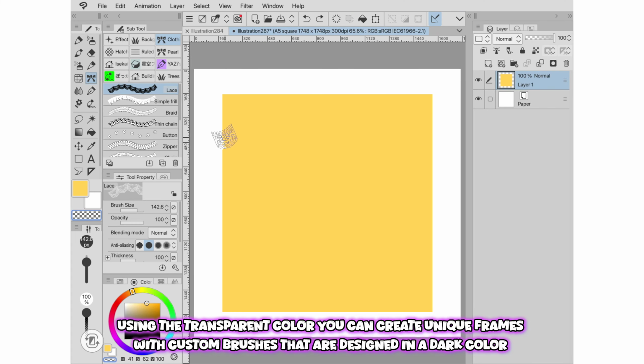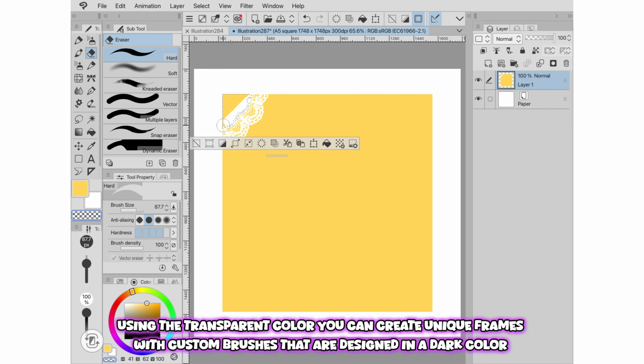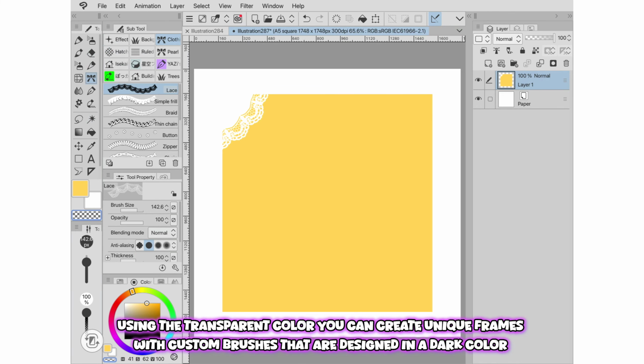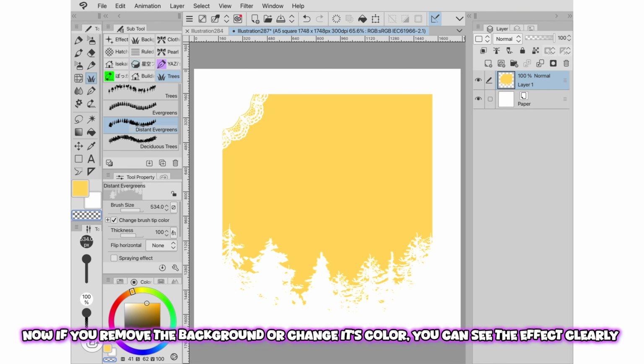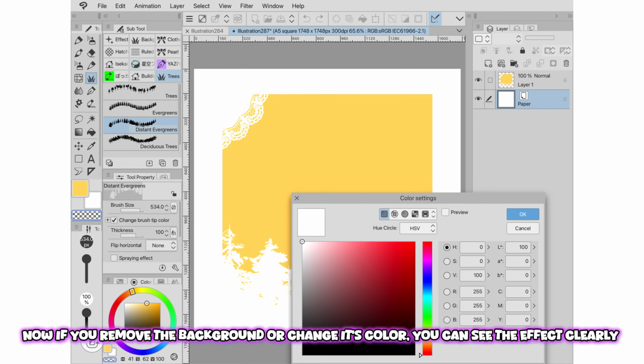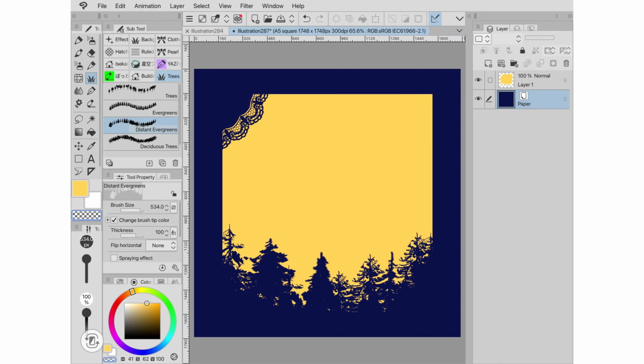Using the transparent color, you can create unique frames with custom brushes that are designed in a dark color. Just select your brush, choose the transparent color, and draw as you would usually. Now, if you remove the background or change its color, you can see the effect clearly.